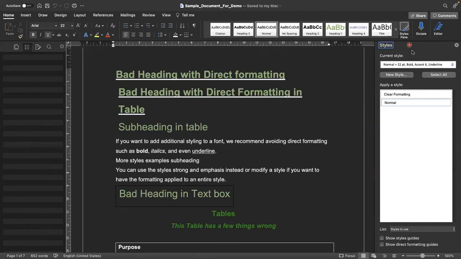Okay, I'm going to show some quick things about this right now. The style pane at the top, we have current style. That just means where your cursor is at that moment, right? So that's a normal style. You have a button to create a new style. Then you have select all. You have the apply style, and then you have this display window that will show all styles.